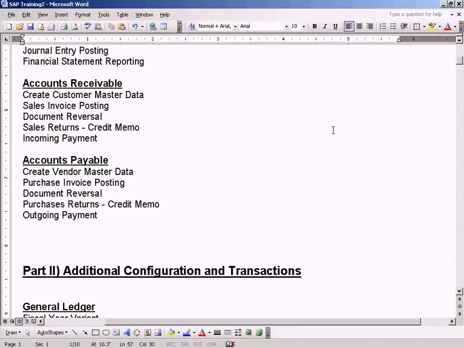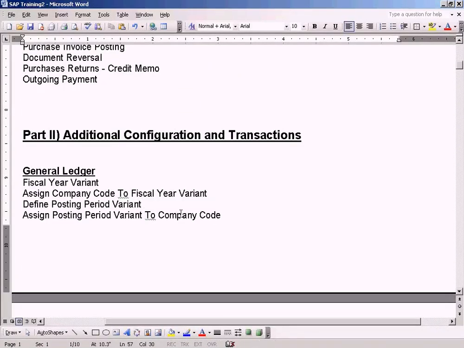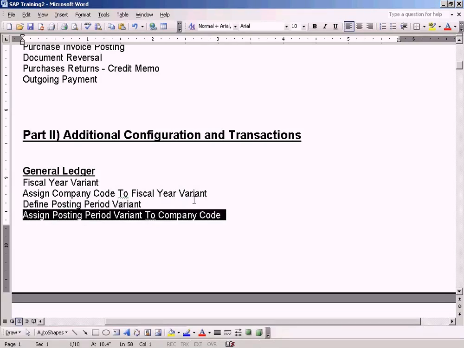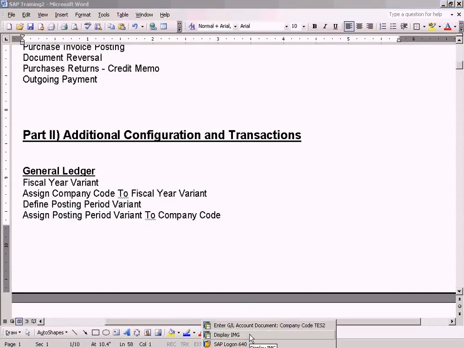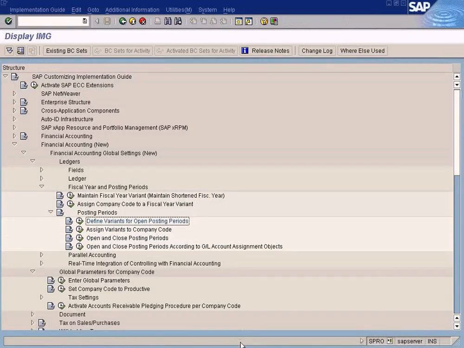Okay, now we have seen the assign company code to fiscal year variant. We're going to define posting period variant and assign it to company code. Posting period variant is needed to control the posting periods which are open and closed.